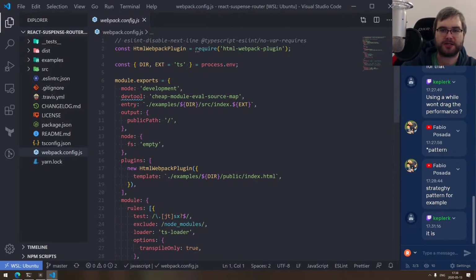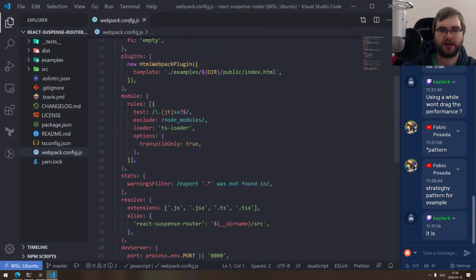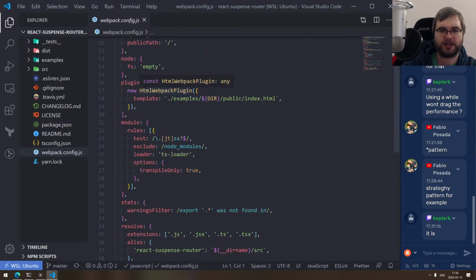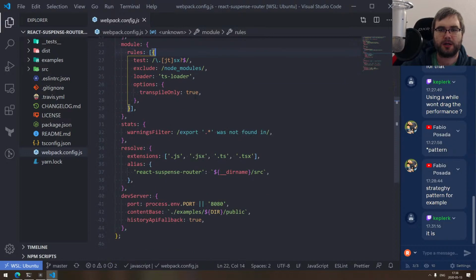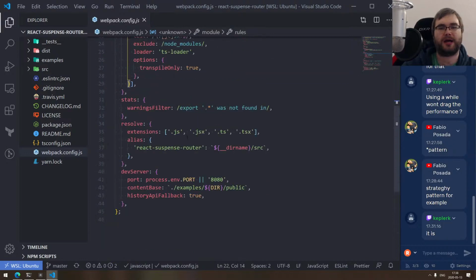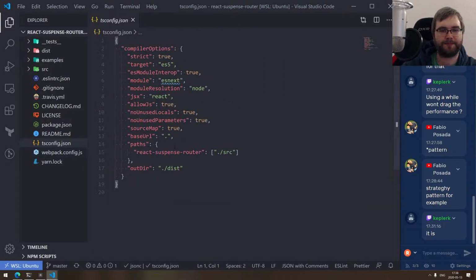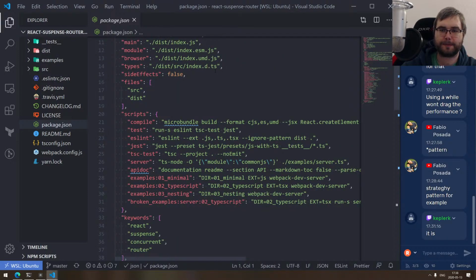So, okay, we got development, cheap-module-eval. Okay, so this is your run-of-the-mill Webpack config. We got HTML Webpack plugin for, I guess this is a demo. Yeah, examples, perfect. TypeScript loader with React Suspense Router. Okay, yeah, so this is your very typical Webpack config. We got TypeScript setup. This is the README we just had a look at. So Alpha 11, okay, that's fine.